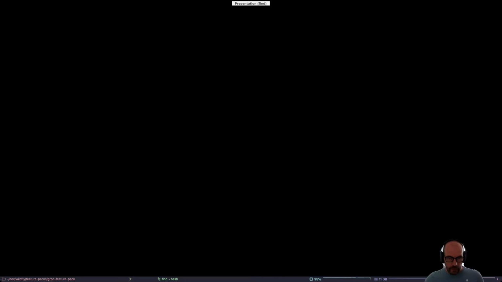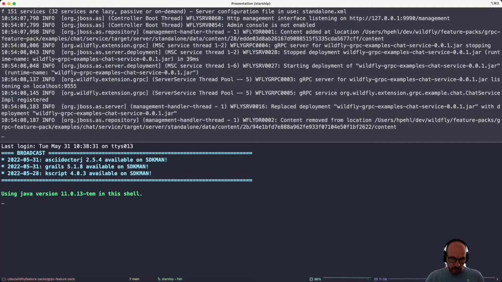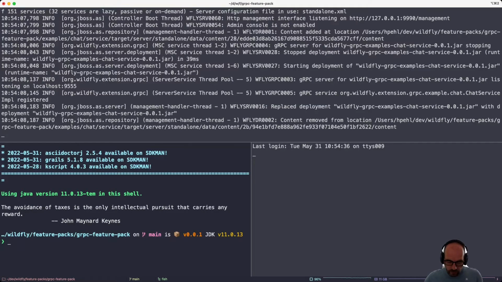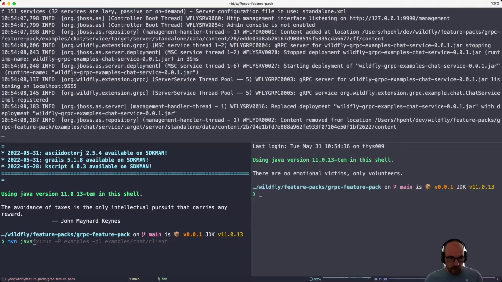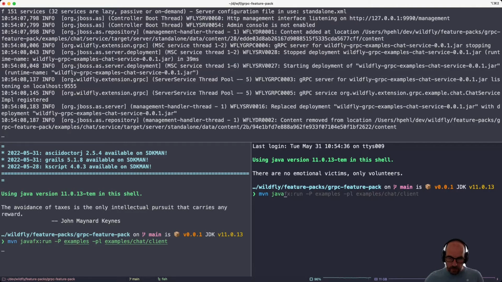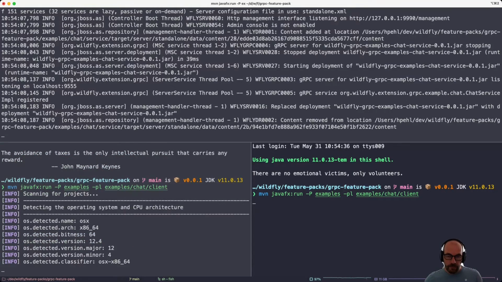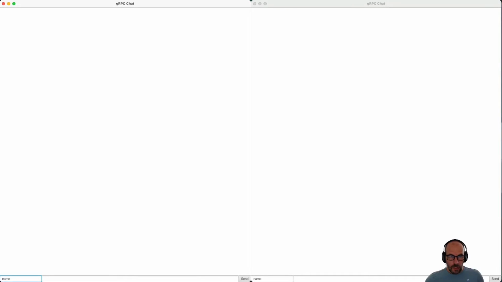Now at this point, we can open up additional shells and use another Maven command to start two clients. Now the two gRPC clients have been started up. As you can see, it's a very simple user interface. First of all, let's give each client a name. So we will call the left one Alice. And as you can guess, the right one will be Bob.